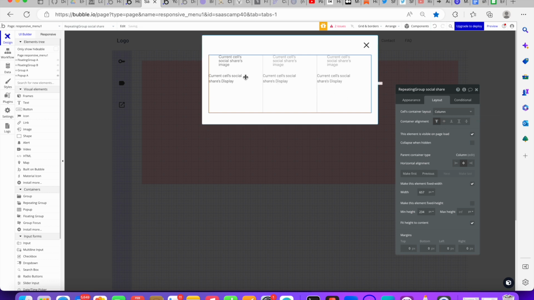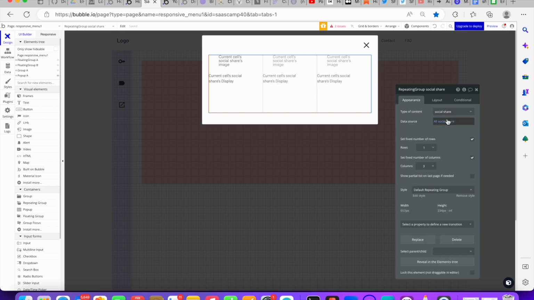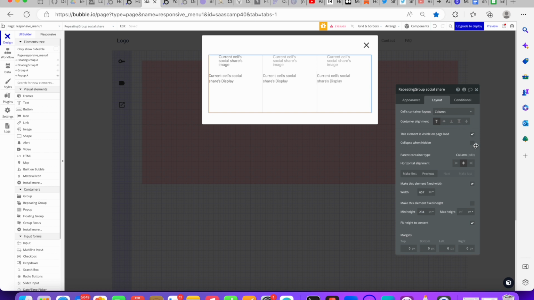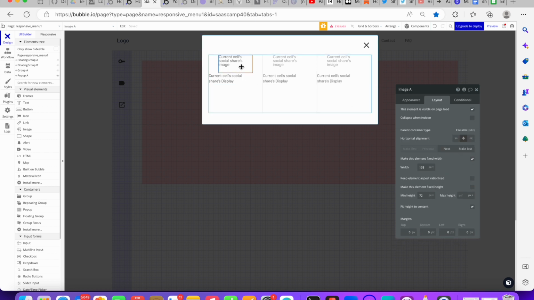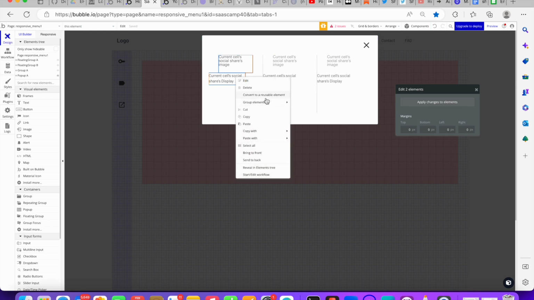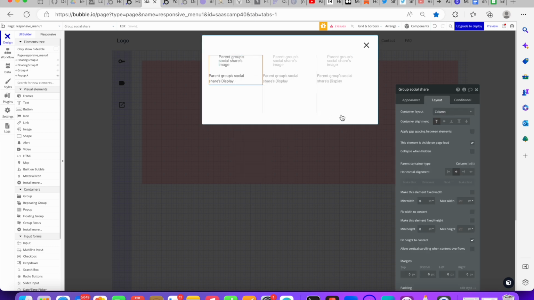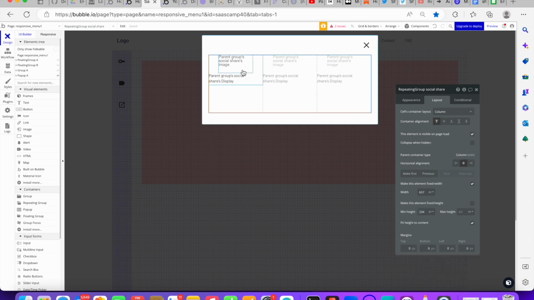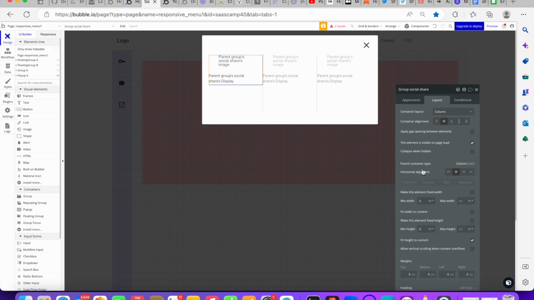So then for this, let's just go ahead and put everything inside a container. So I'm just going to group elements in a column container. I'll group it in the column container.